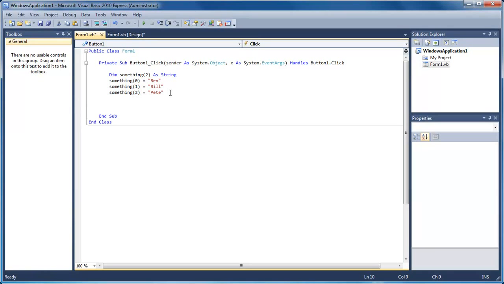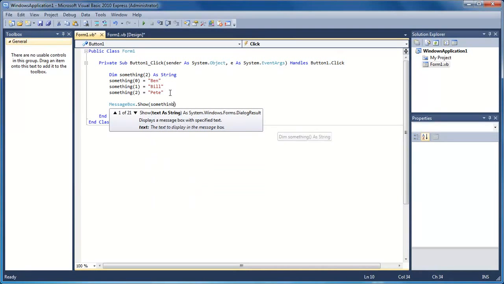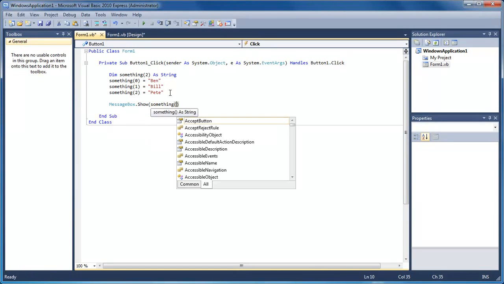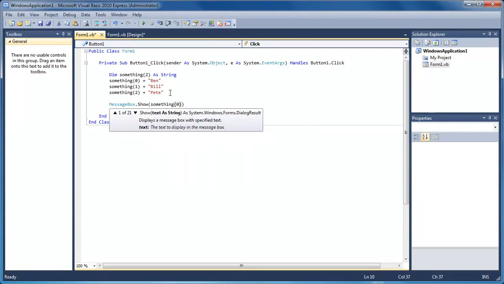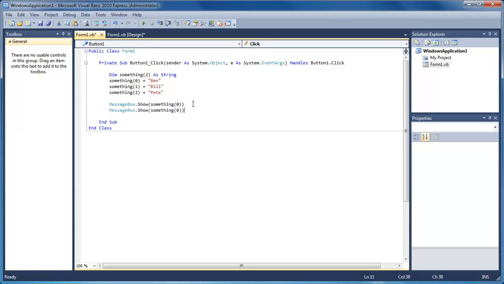So now what we're going to do is just display this in a message box. So I can do MessageBox.Show, and then in here we're just going to do something, and then 0, like that. Don't forget the double brackets at the end, and then just copy this whole line and then paste it again. This is going to be 1 and 2.